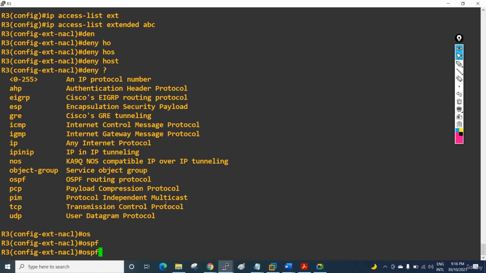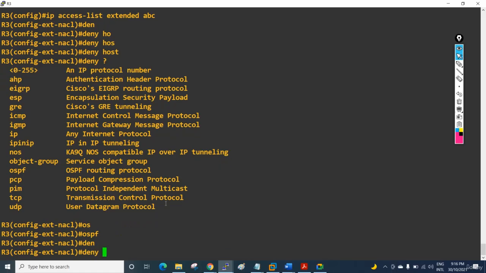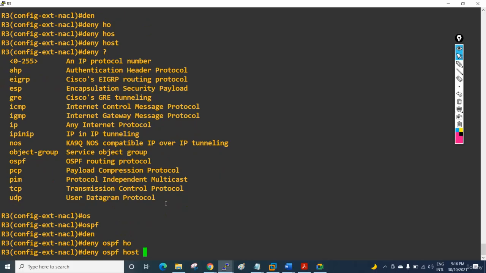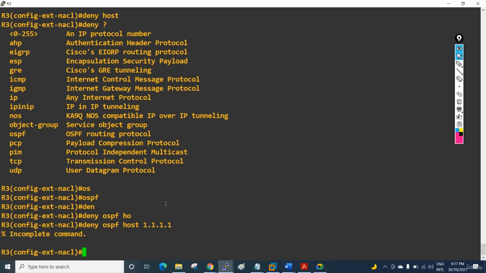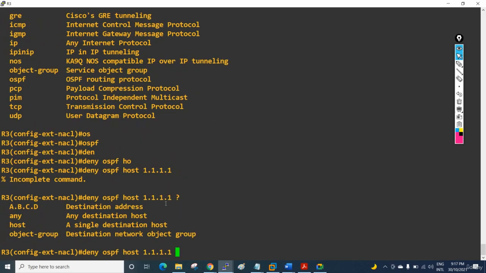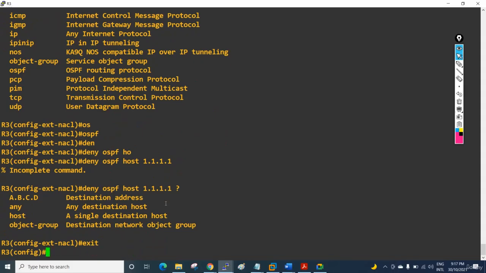OSPF, deny OSPF, host 1.1.1.1. Okay, and then it is not taking. Better use the standard one. If you want to use the extended one, that we will use for the services, but here we are not using services, so I will use the standard one only.